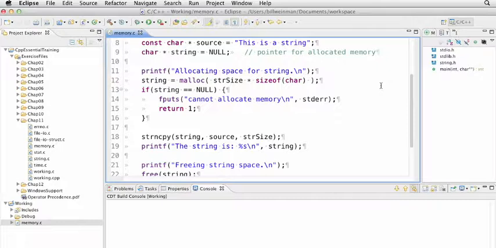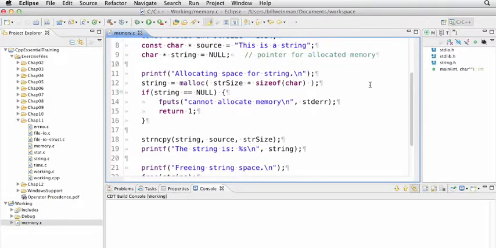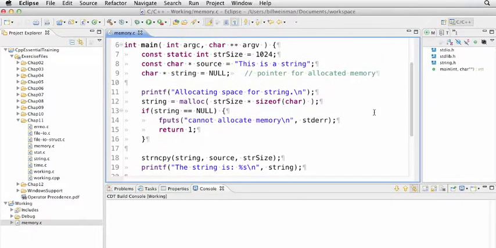Malloc takes one argument, which is the size of the space to allocate, and it returns a pointer, which can then be assigned to a pointer variable and used to reference that space. So you'll notice that for the size, I'm taking the size constant, which is str size and is defined there on line 7, and I'm multiplying it by the size of a character. And the size of a character is 1.